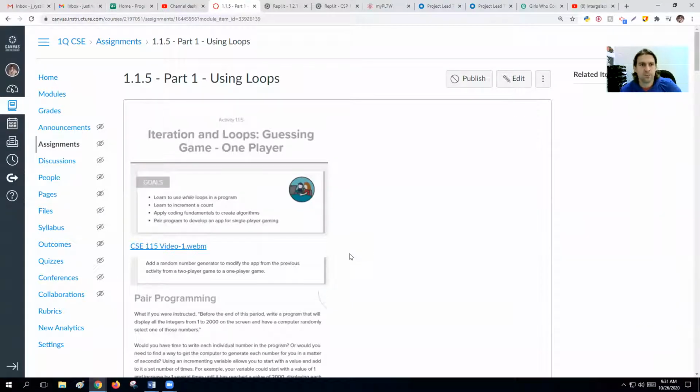So I'm going to help you out with the 1.1.5 part one activity. What we're going to be looking at is using something known as a loop. We're going to take our guessing game and make it better by including a randomness element. If you wanted to play this game by yourself, you can still have it play and you don't know the secret number, where we create a random secret number.